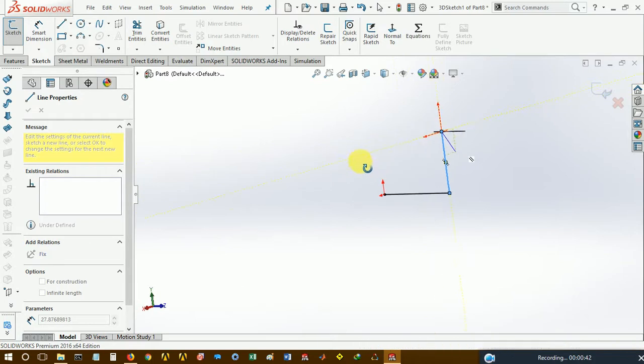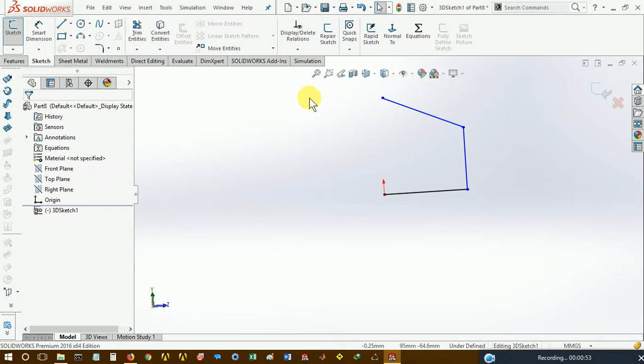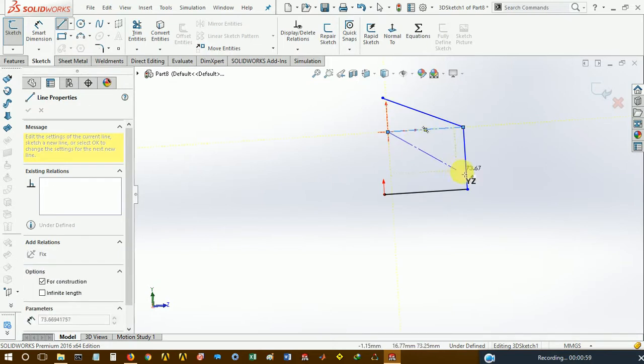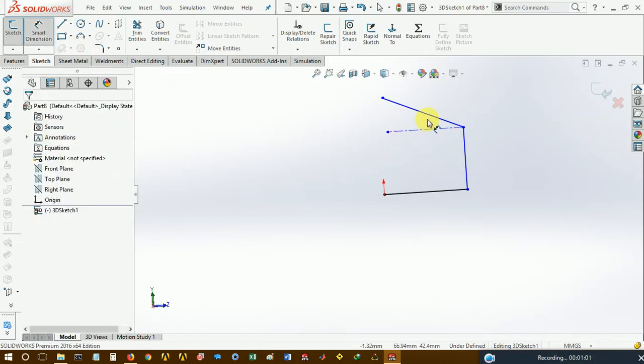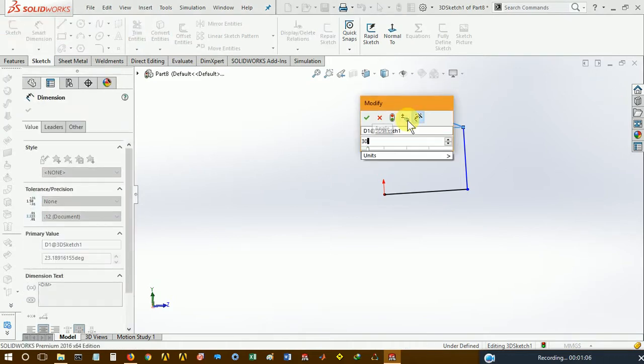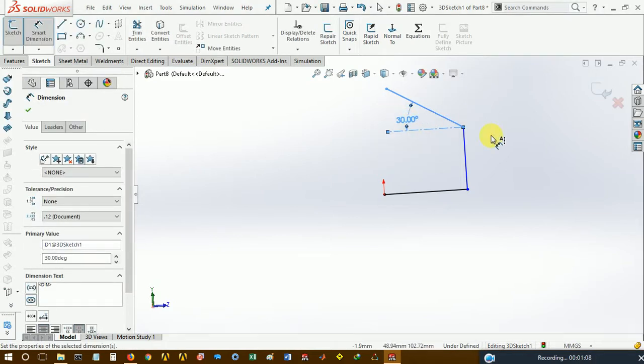Now you want some angle in the YZ plane, so you can define it like this, bringing the YZ plane to the normal. How can you define the angle? For that you have to draw a center line, and by smart dimensioning you can have the angle. Suppose I define it as 30. Now it's 30 degrees and it's totally 3D.